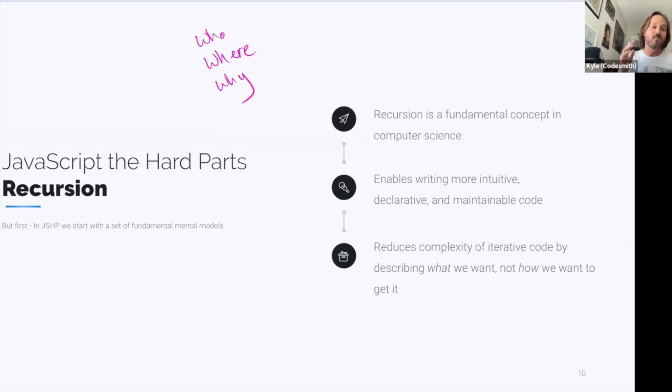But tonight, we're going to whiteboard through, we're going to talk through things and hopefully get a little bit closer to that click. But recursion is a fundamental concept in computer science, right? This is not unique to JavaScript, right? It exists in most programming languages out there. So this is not something that you're only going to work on if you're working as a JavaScript engineer. It enables us to write more intuitive, declarative, and maintainable code, right?